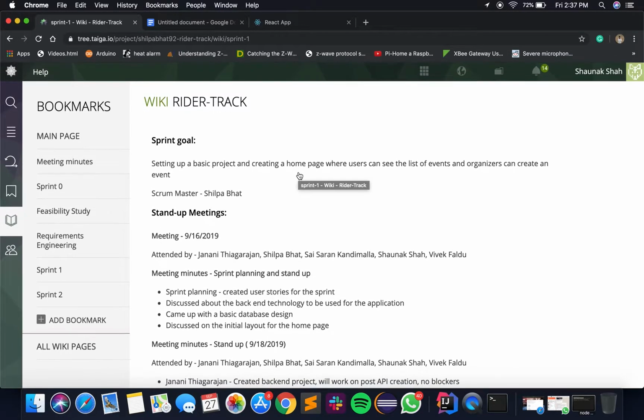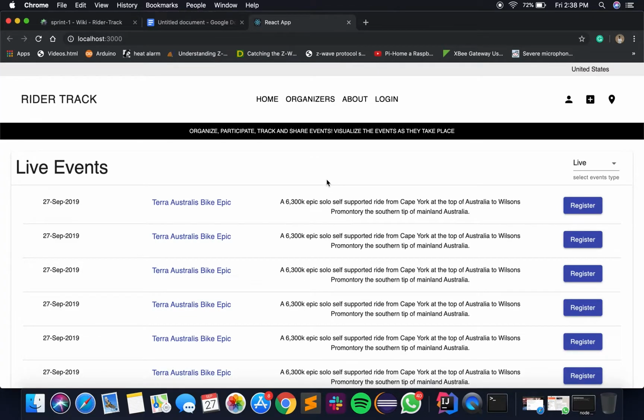This is the wiki for our project, and the first sprint goal was to set up a basic project creating home component where users can see the list of events and organizers can create the event. Scrum master for this sprint was Shilpa. Now let's look at the app. How does it look like and what are components that we have created?